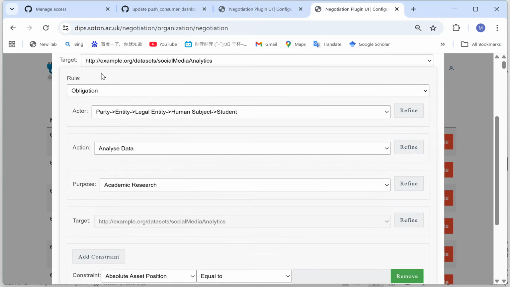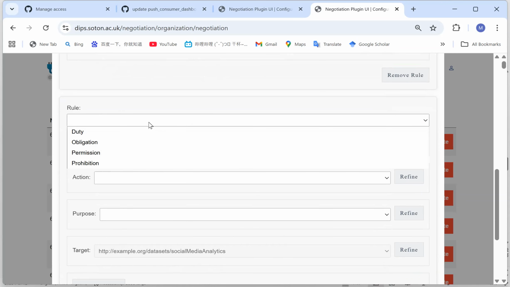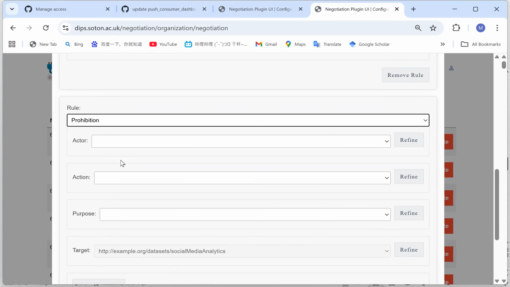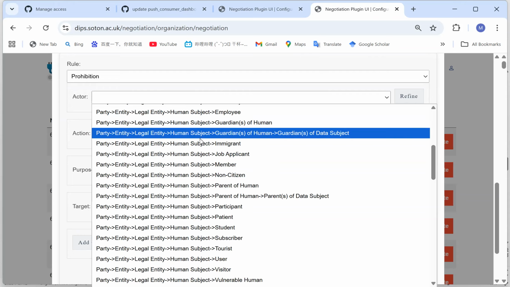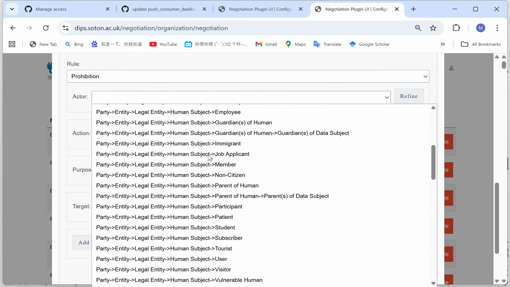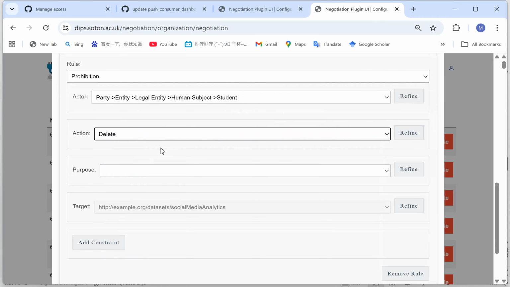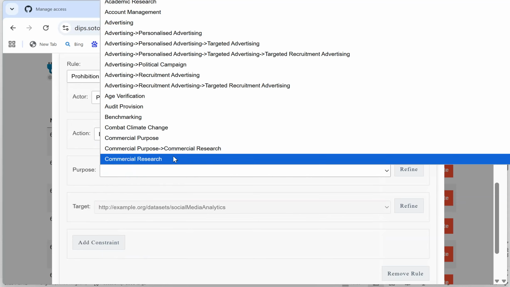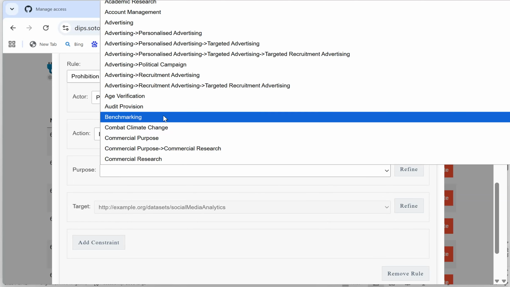For example, we are going to add a rule: prohibition, actor. We also choose student, action, delete, which means users cannot delete the dataset. Purpose. We can choose one of these.